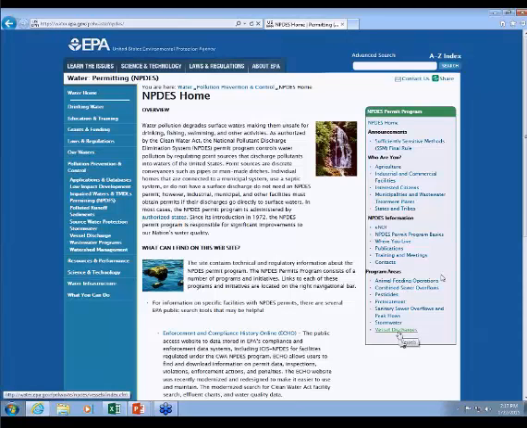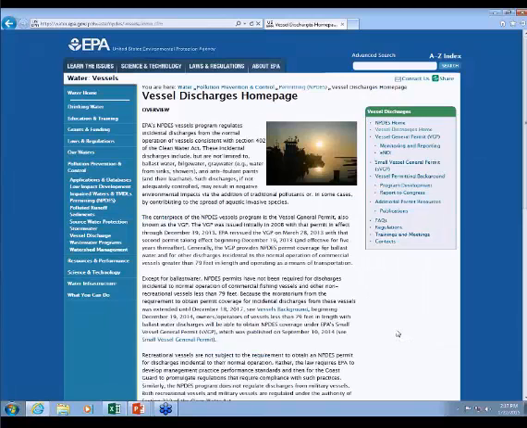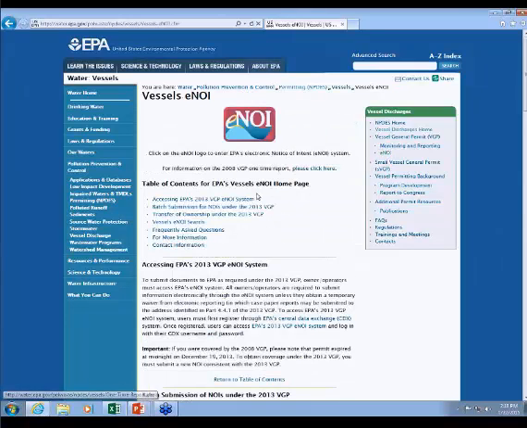But in the right-hand margin, it has all the different program areas, and it has vessel discharges that if you click on it, kind of talks about why these vessels need permits and the different type of permits and so forth. And there's a tab or a link over on the right side under Vessel General Permit called ENOI. And if you click on that, I think I mentioned the page, and this is where the webinar information is going to be provided.